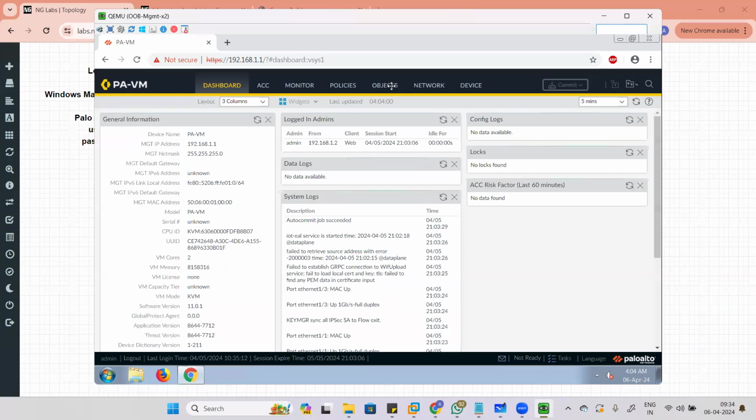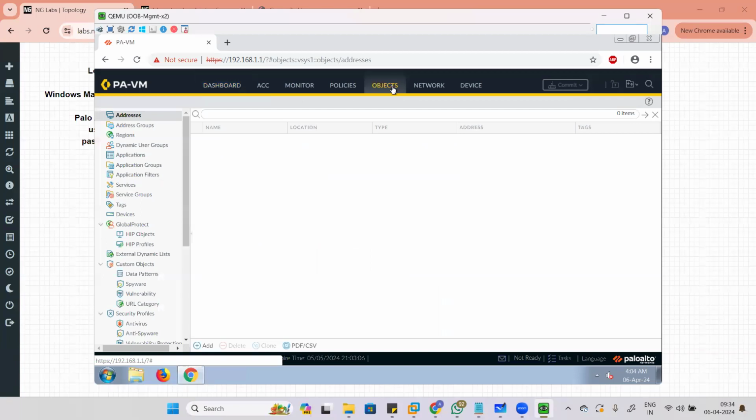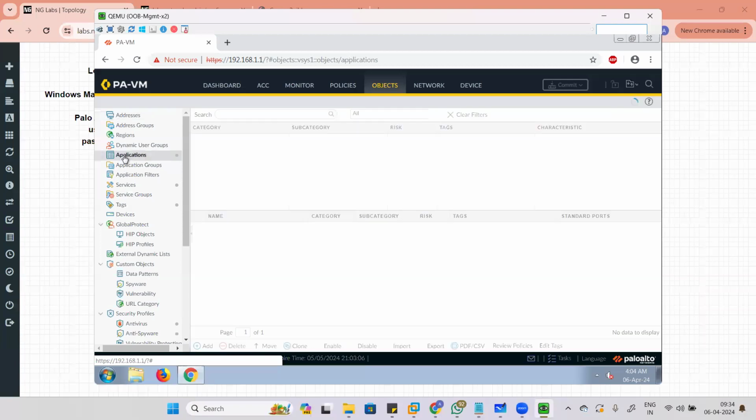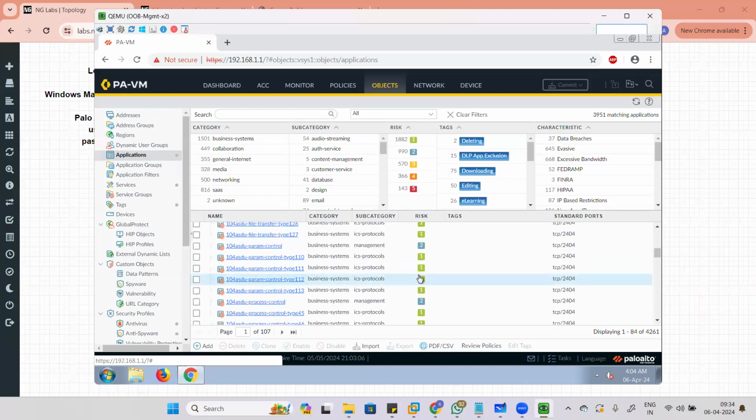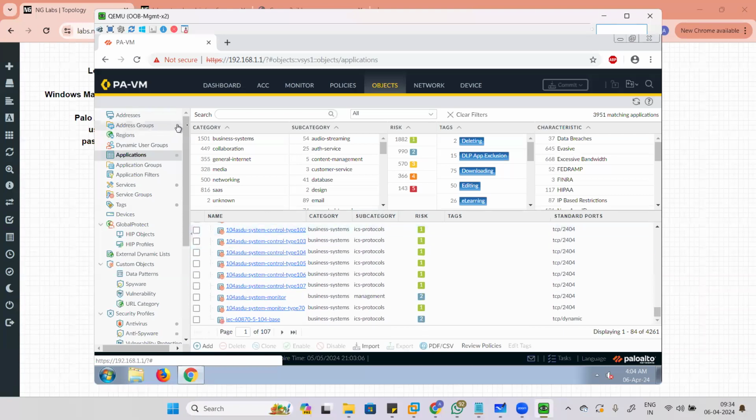So let me show you what all application IDs are there in Palo Alto. You need to navigate to Objects, and once you navigate to Objects, you'll see something called Applications. You'll see the list of applications in the Palo Alto App-ID database. Right now you can see 4,261 over here, so 4,200 application signatures are defined as of now.